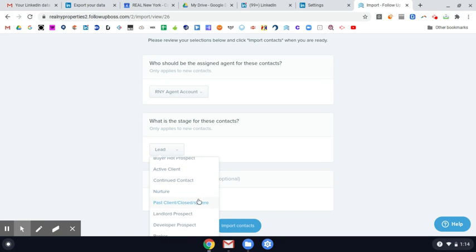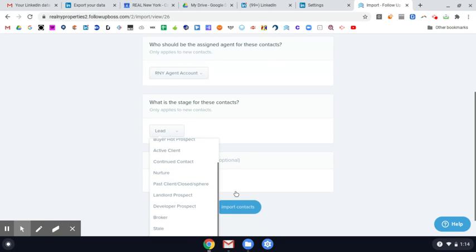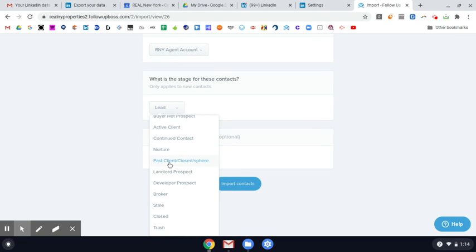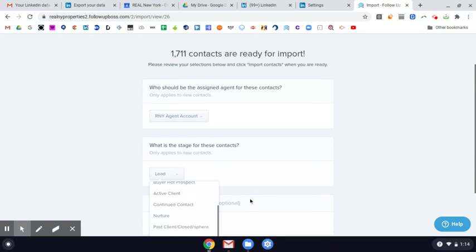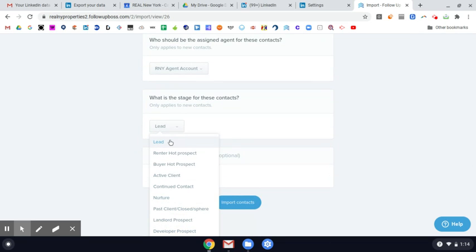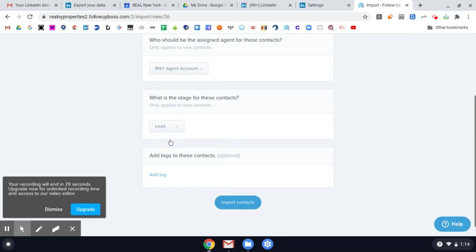Are they in my sphere? If it's LinkedIn, it may be people within your sphere, so maybe you want to keep them there. But it's up to you where you want to add them. But I always start them in lead, so then I can sort through them.